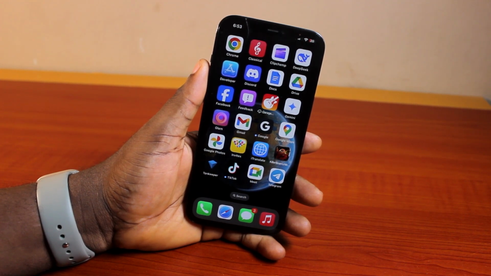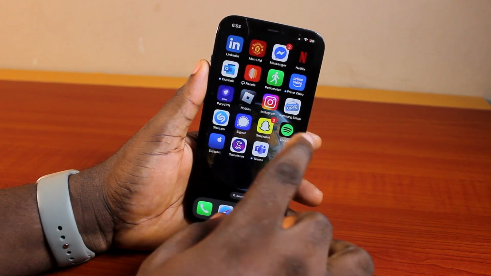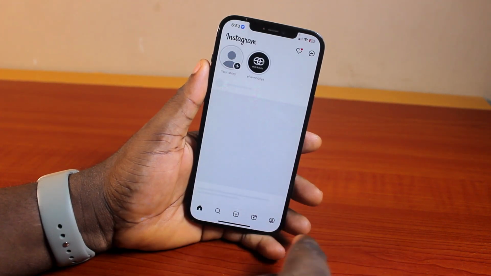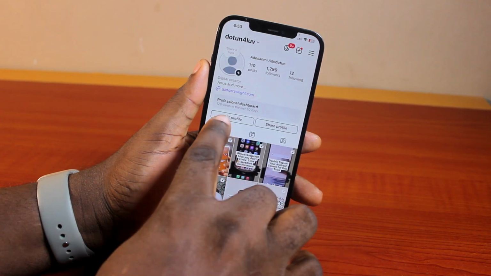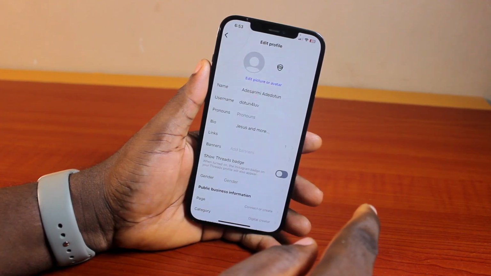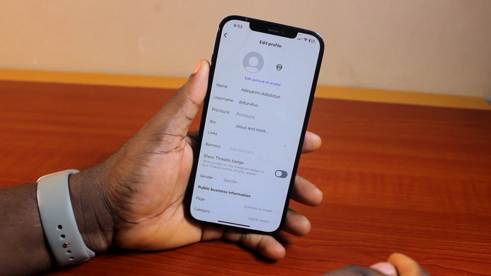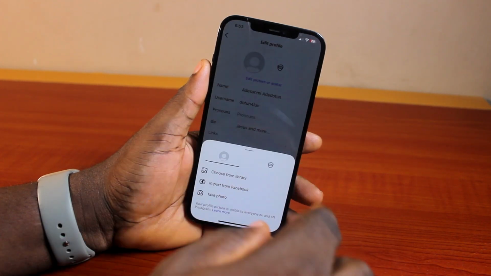Now to add a profile photo in Instagram, all you need to do is go ahead and open the Instagram application. Click on the profile icon at the bottom right. Then click on edit profile. Here, if you see that you don't have a profile photo, click on your profile.